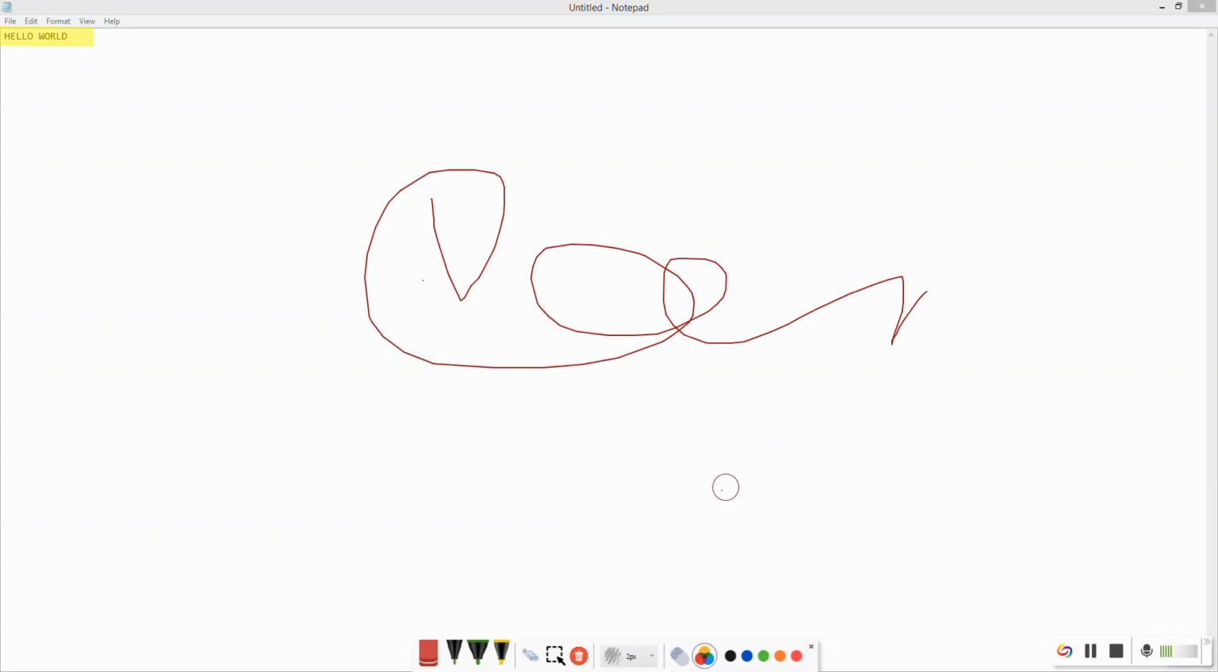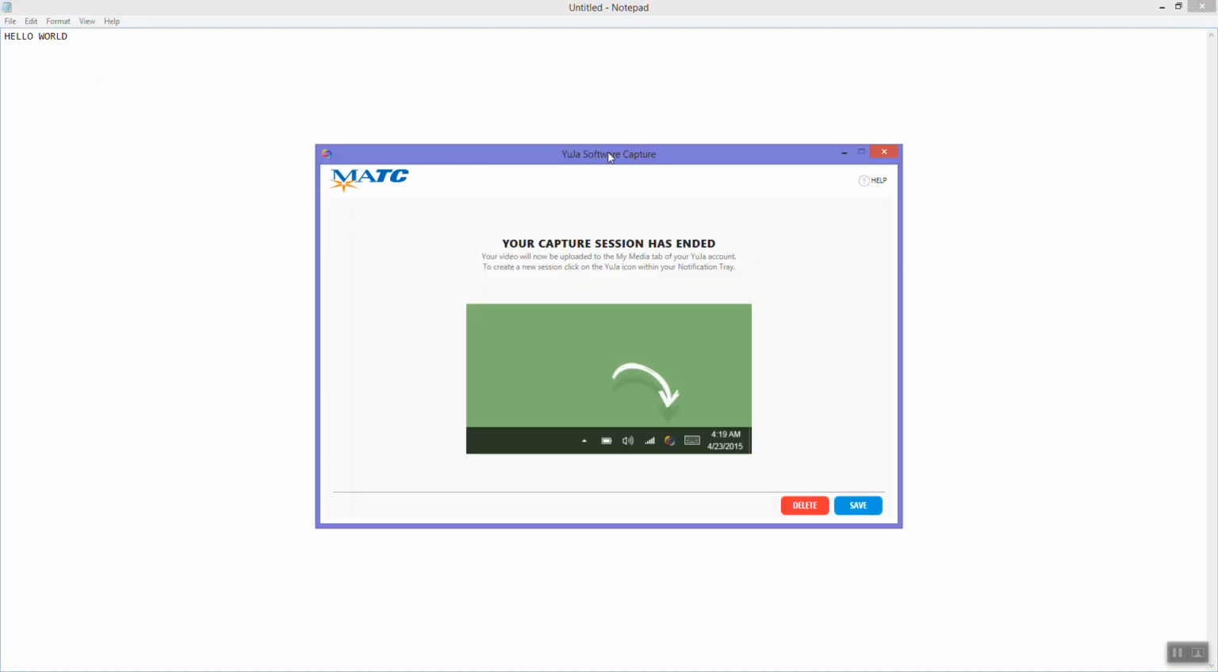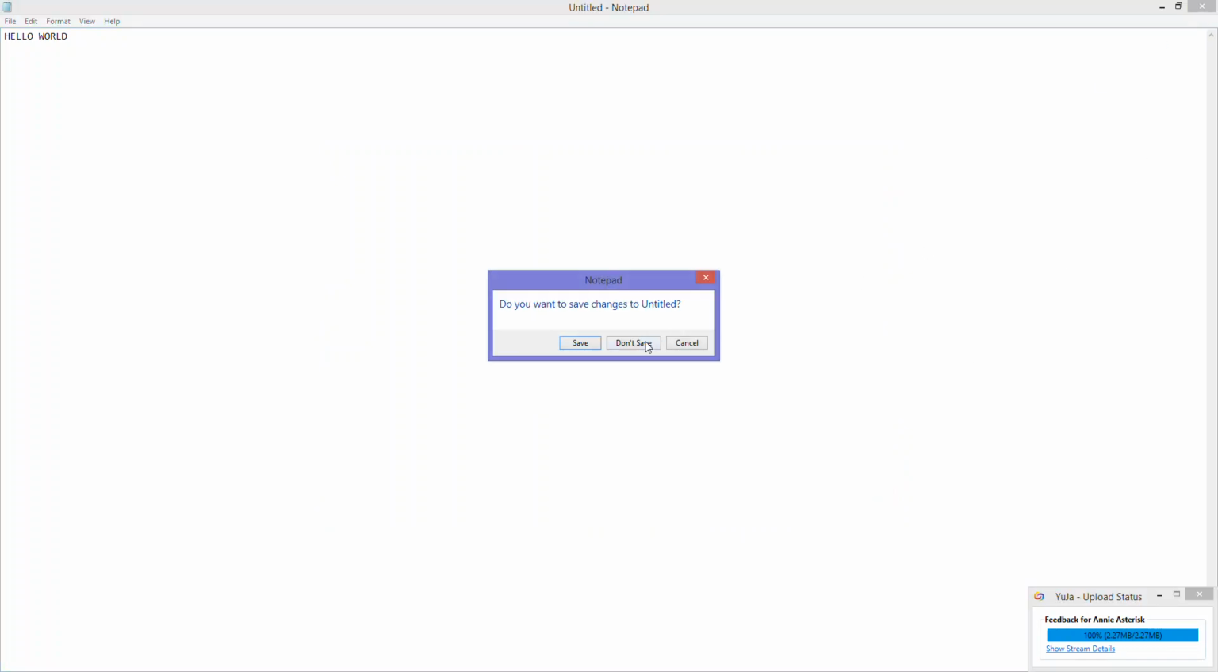I can draw and doodle on top if I wanted to add some emphasis or provide further guidance through annotations on the screen. Once I'm done recording the comment, I can click on the Finish button. And let me get out of here. So I'm going to see then this message from YuJa, the software capture session has ended. I can click Save, and that's going to upload that into my folder. So I'm just going to give it a moment to finish that.